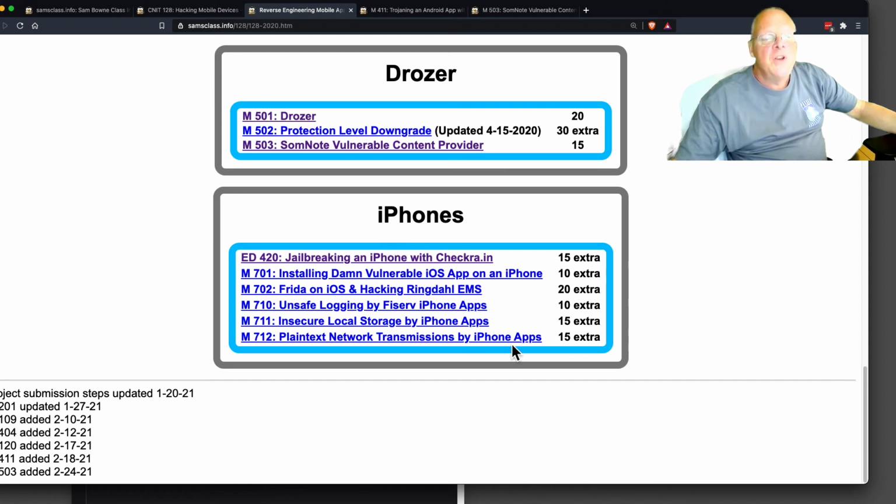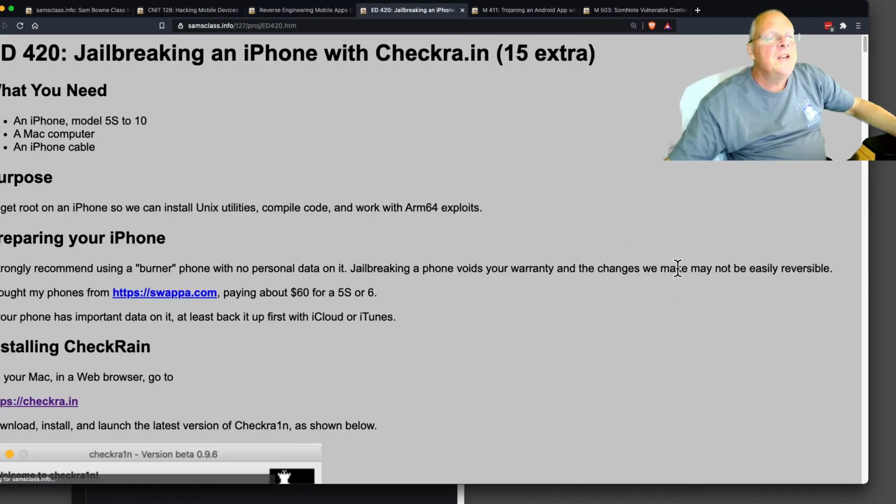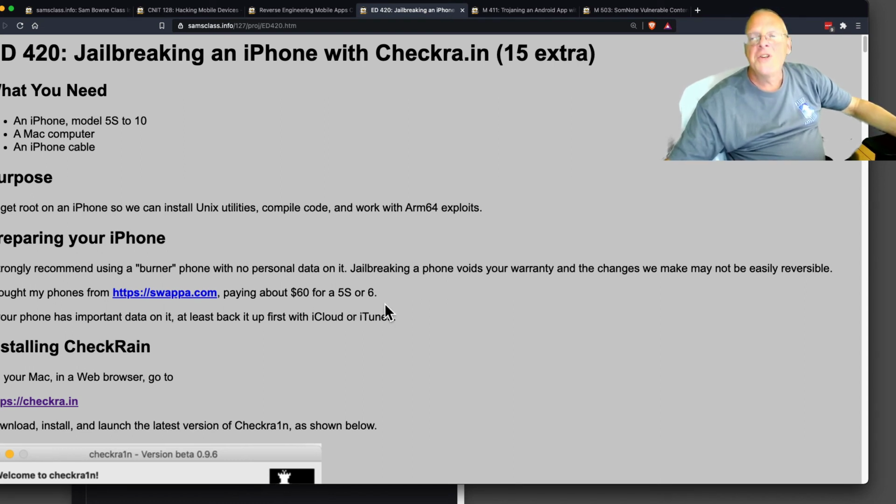But if you do want to start hacking iPhones, which I highly recommend, you need to get an iPhone. You can just buy one. I put it in the first project here. If you go here, I just put a link at the top to Swappa. I go to Swappa. You can get used iPhones. I've got a ton of them there. I paid about $60 for a 5S or a 6, which is the oldest phone that works for these projects.